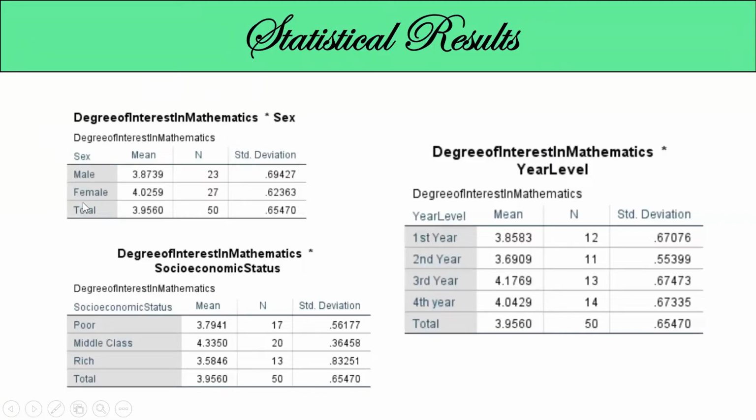Here in the total tab of the sex, the socioeconomic status, and the year level, the last rows of each table are the overall degree of interest in mathematics when taken as a whole of ILS students. And then in terms of sex, there are 2 means and 2 SDs. For the degree of interest in the socioeconomic status, we have 3 means, 3 SDs. And for the year level, we have 4 means and 4 SDs.